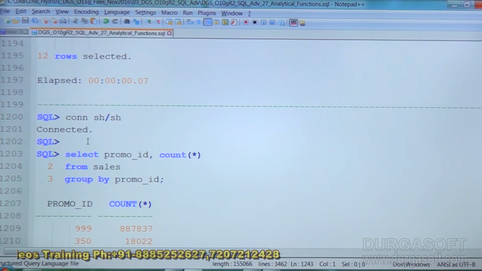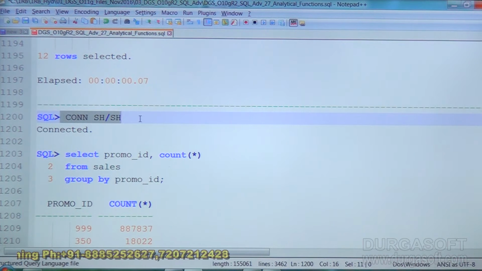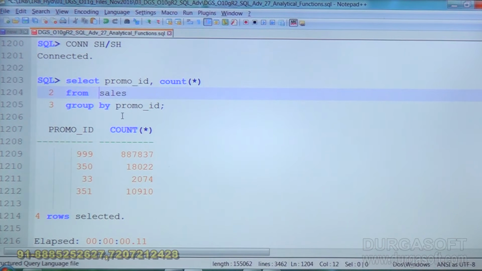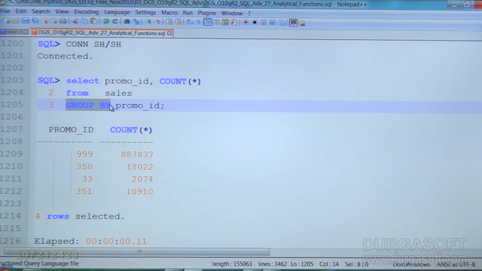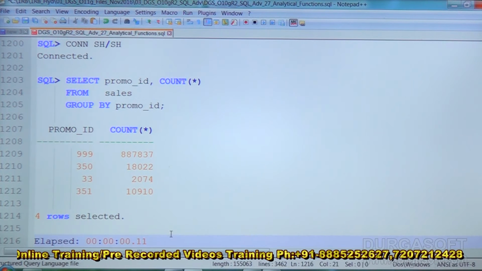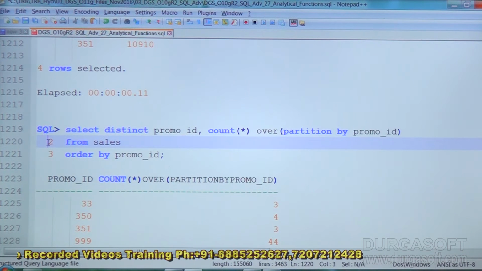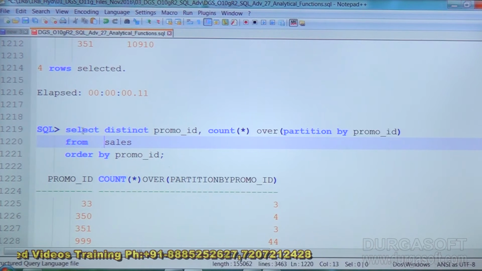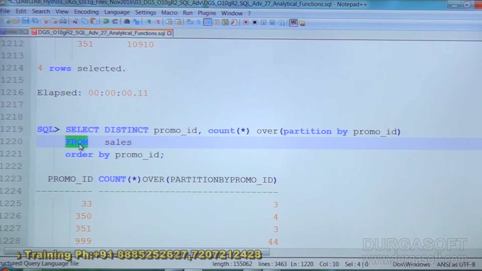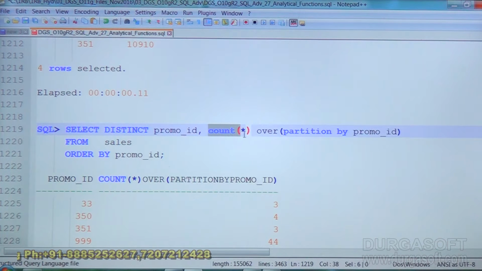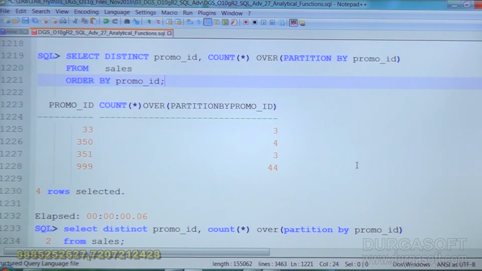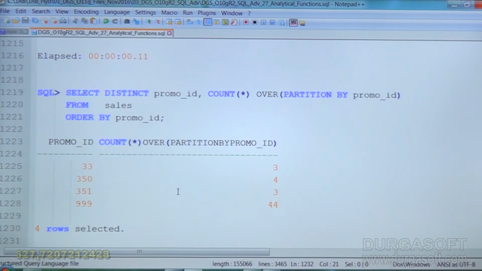See, we connected to SH schema and we executed promo ID. We have used aggregate function in the first place, so the execution time is 0.11. Now we use analytical function. When we use analytical function, the execution time is 0.6. So it is almost half, 11 and 6. Analytical function is taking less amount of time.